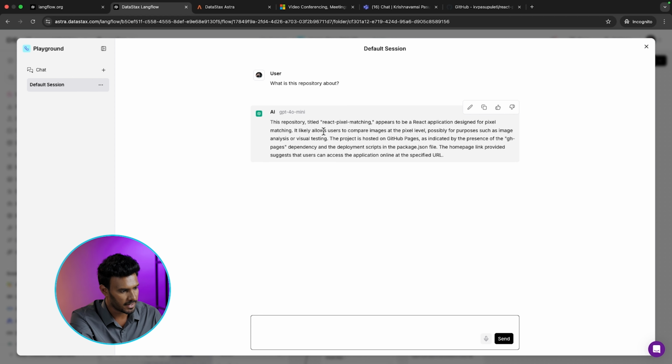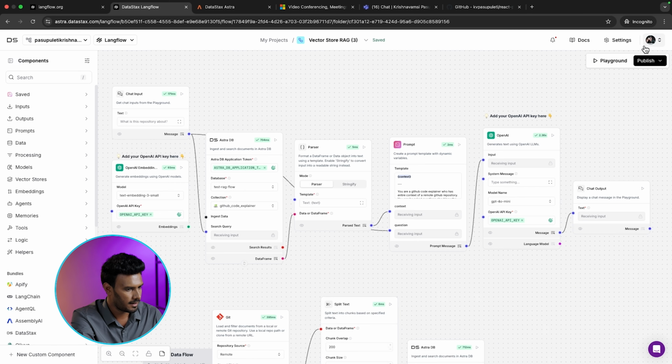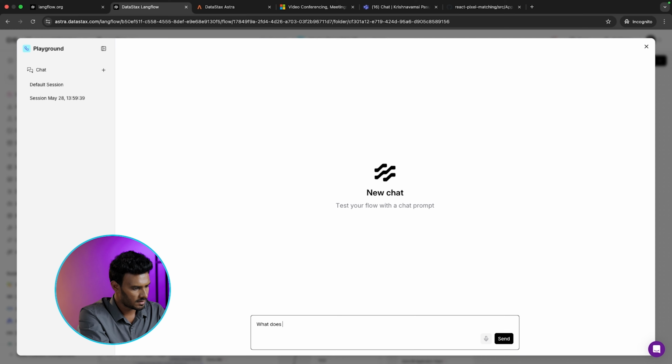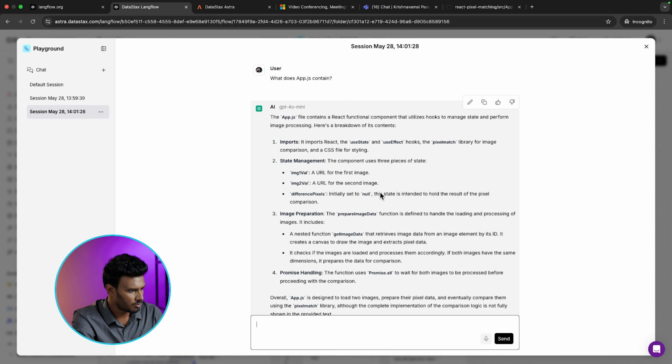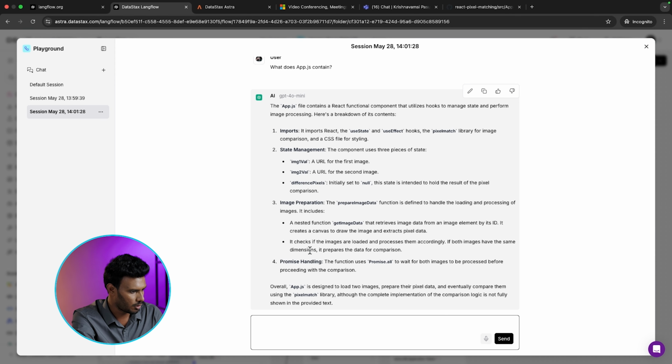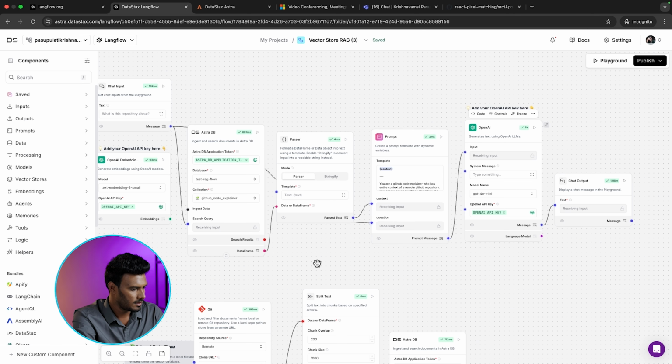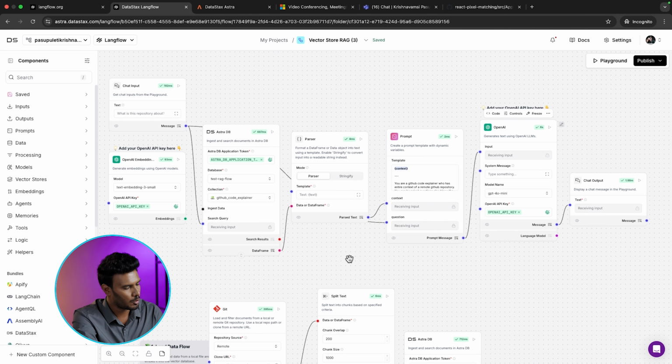It responded that this repository, titled React Pixel Matching, appears to be a React application designed for pixel matching. So it has explained everything it knows about the repository. Let's ask one more question. What does app.js contain? Let's see the output. In this output, it explains what this app.js file contains. It has React imports like useState, useEffect, the pixel match library, and state management. It is also explaining the logic inside the component, promise handling, etc. So great. This is how you can create your own code explainer agent with the help of Langflow's vector store RAG assistant.